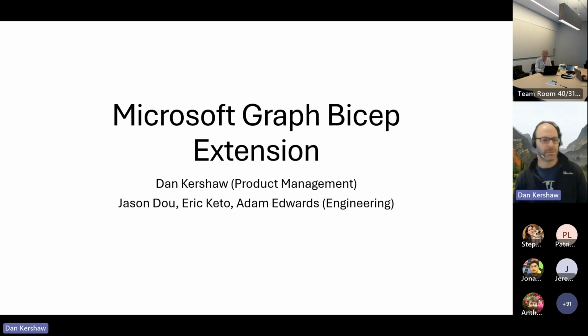Perfect. So first of all, thank you to Stephanie and the rest of the Bicep team who have worked on the Bicep extensibility framework. I'm Dan Kershaw, a product manager working in the Microsoft Graph team, and hopefully Jason, Eric, and Adam are here. We're all from the Microsoft Graph team, and we want to take advantage of this great extension framework to start opening up some of the identity resources as part of the infrastructure as code capabilities that you get with Bicep.